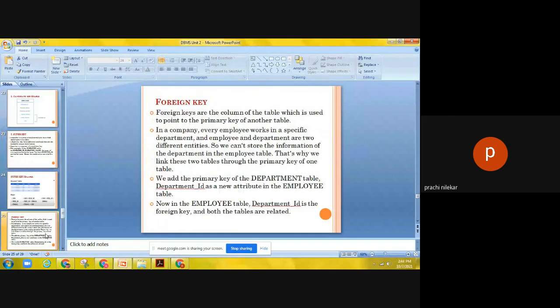Now move to the next one, the last type of key, foreign key. Each and every key name suggests its pattern, its quality. Foreign keys are the columns of a table which are used to point to the primary key of another table.